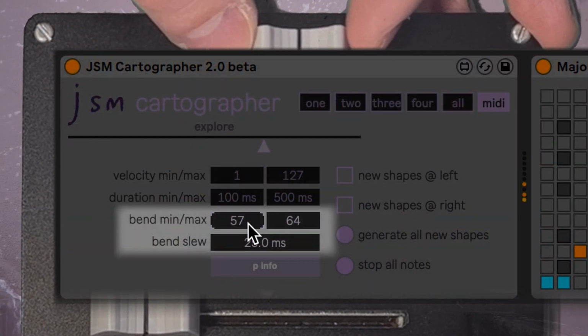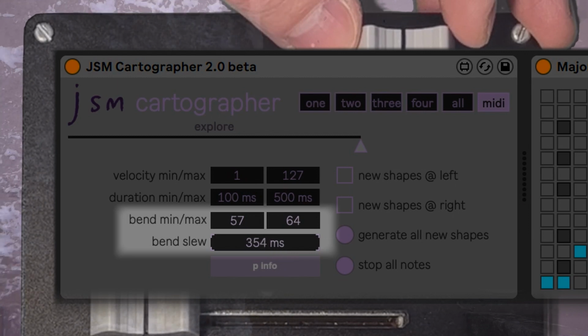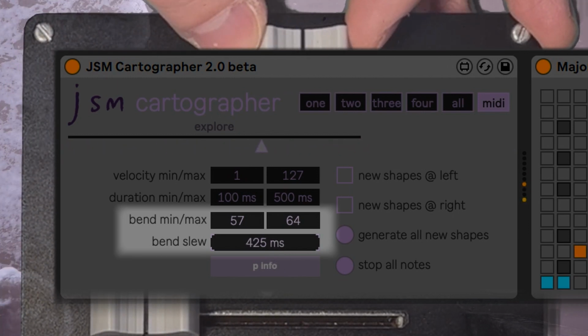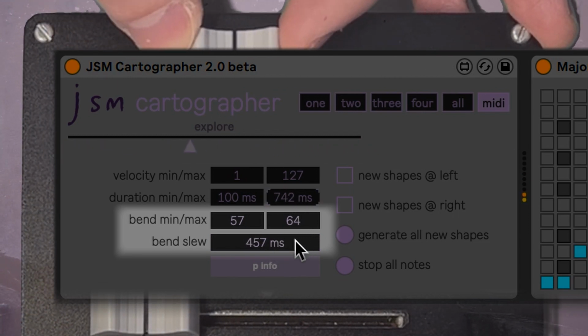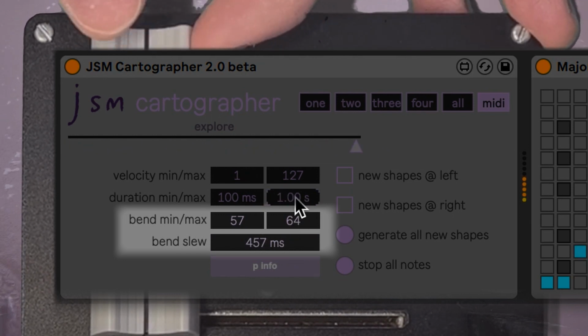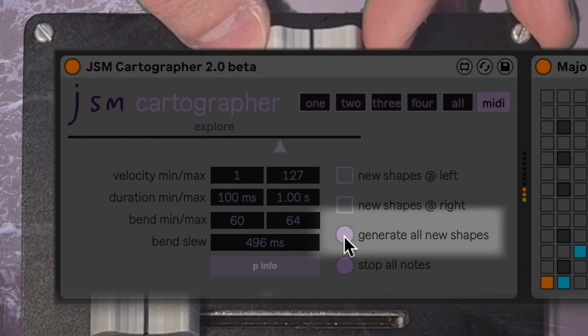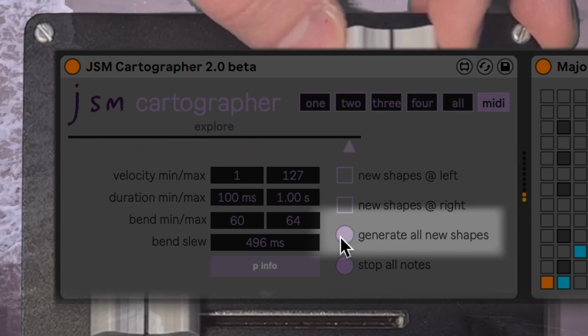You can also set a random pitch bend range. The pitch bend value changes with each new note. Increase the pitch bend slew time to smooth it out. Each page has its own button to generate a new landscape, but all landscapes can be randomized at the same time with a button on the last page.